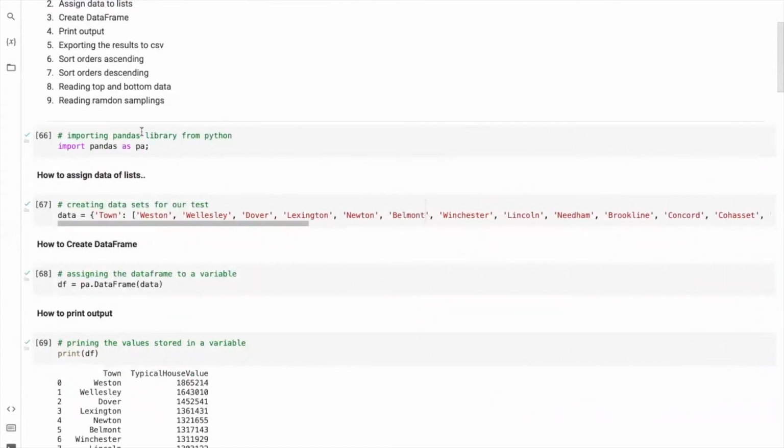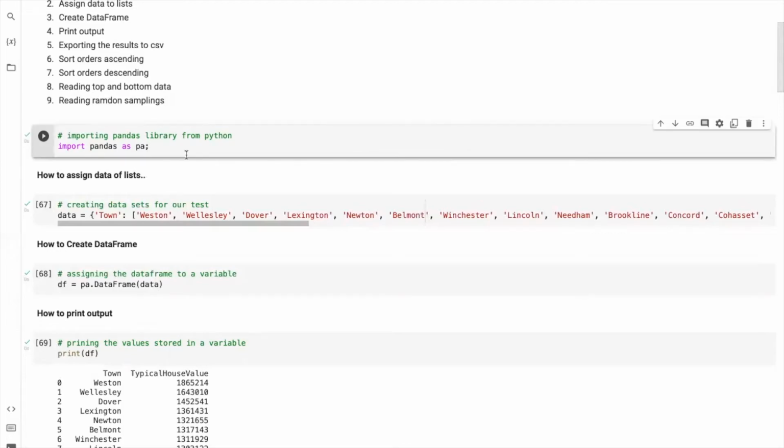I'll start with importing the Pandas library. Before we start running any of the Pandas related functions, you need to import them. So I'm importing Pandas as pa. So it is imported now.